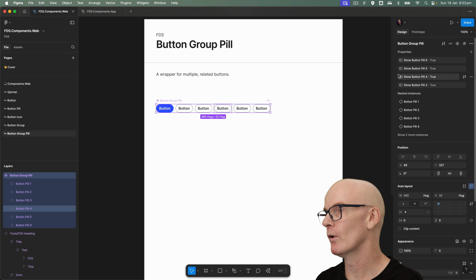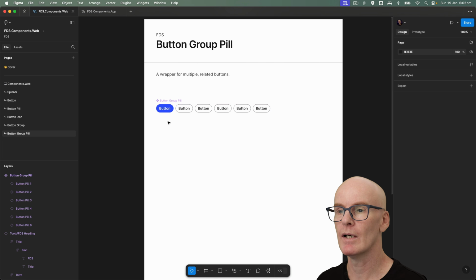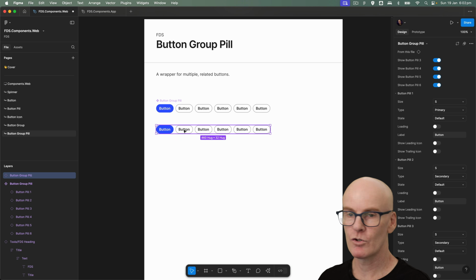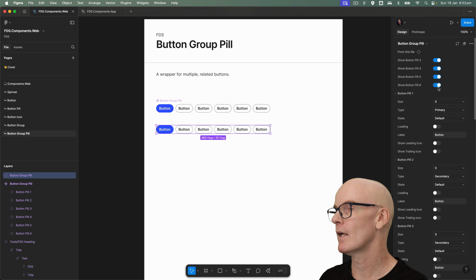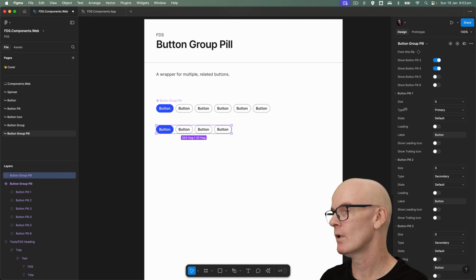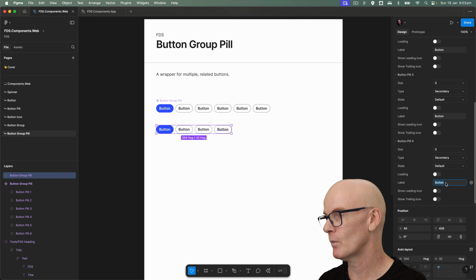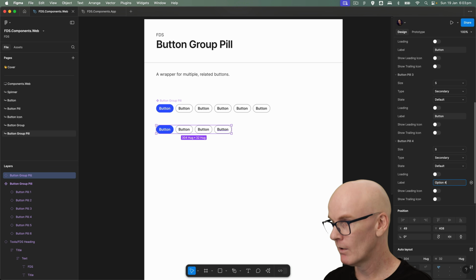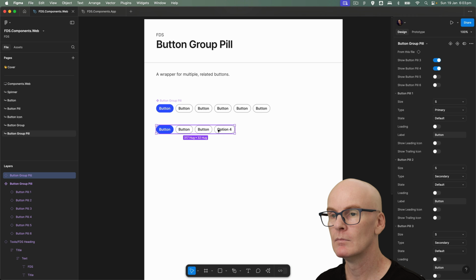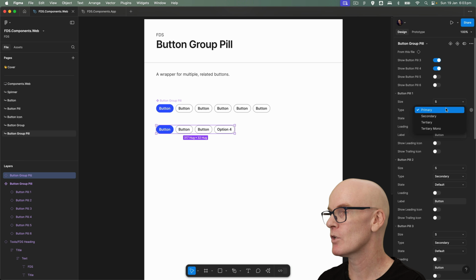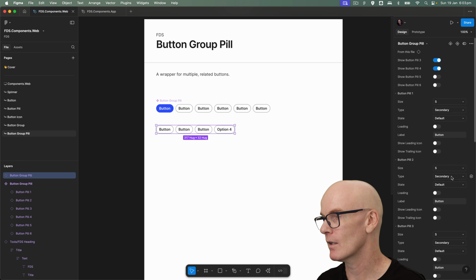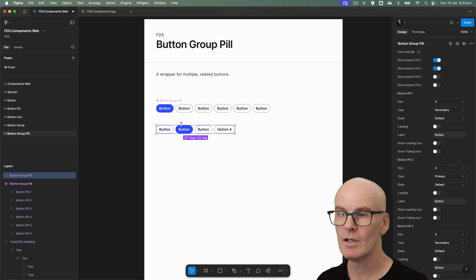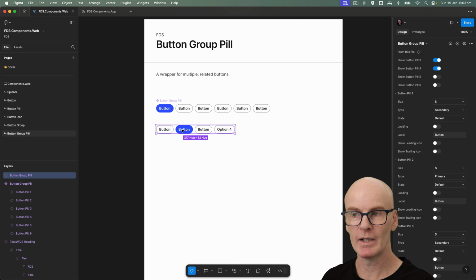Then make sure they're in the right order. So let's come up to here and drag this to the bottom. Then you go there and you go there. All right, so if we drag one out, we can turn off a few and then come down and we can just change this to option 4. We can go to the first one, change that to secondary, and this one can change to primary. So then this one is the one that you've selected.